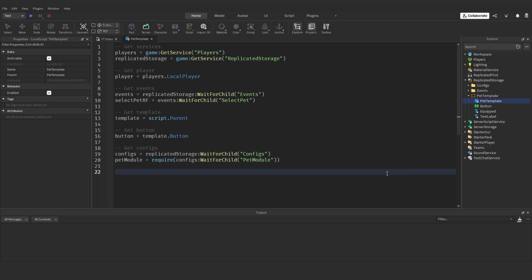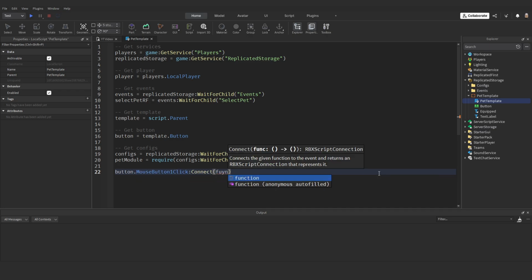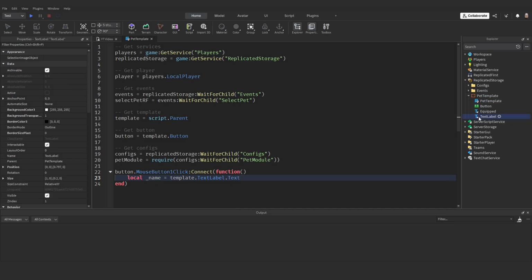Now let's call a function when the button is clicked. So I'll say button.MouseButton1Click:Connect function. And in here, we'll start by getting the name text, the chosen frame, and the equip button. So local _name equals template.TextLabel.Text. So we're just getting this text label inside of our template, which is where we'll display the name.